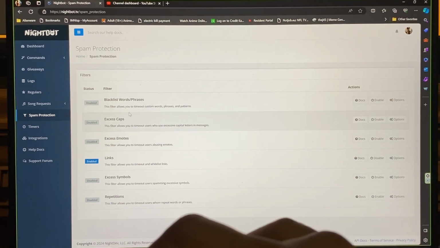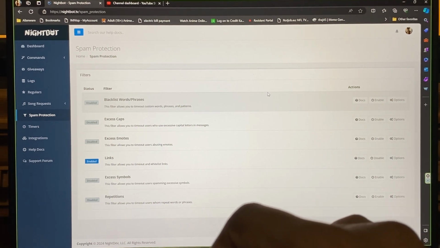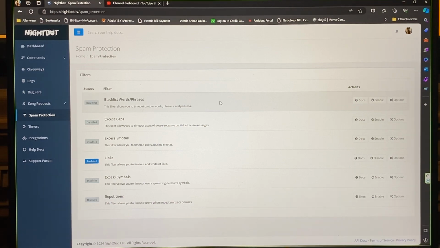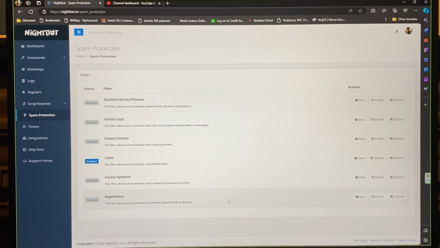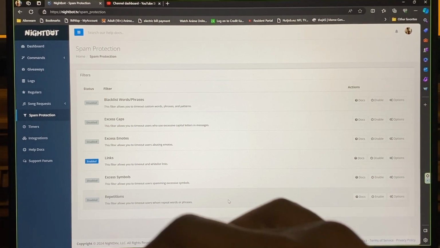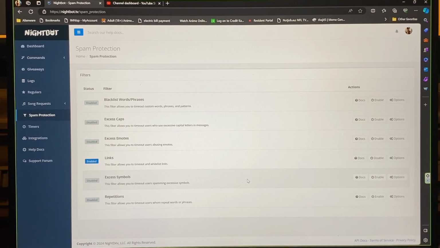And your blacklist words and phrases, you can put all those in there. You can enable and put any words that you don't like on your channel. So if anybody says any one of those words, they would get the notice, and they could probably get spammed out of your chat. Same with the repetition. If people use the same words multiple times, the same thing goes. Same with the excess symbols. If they're using more than one or two symbols, they get spammed out.